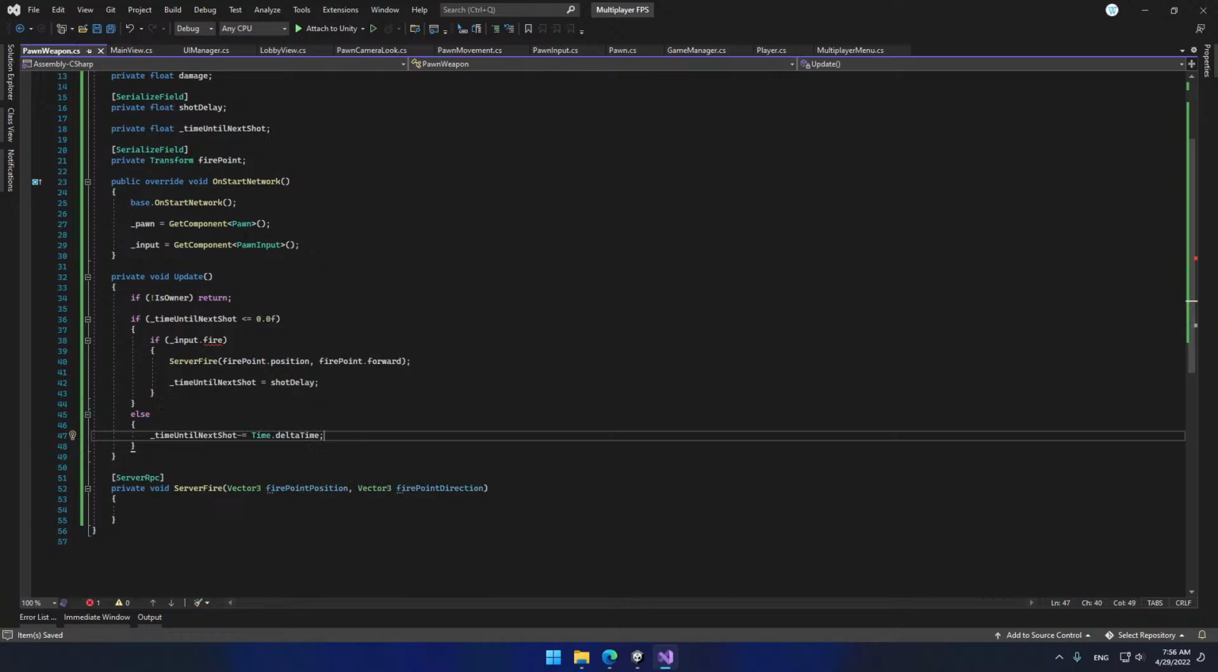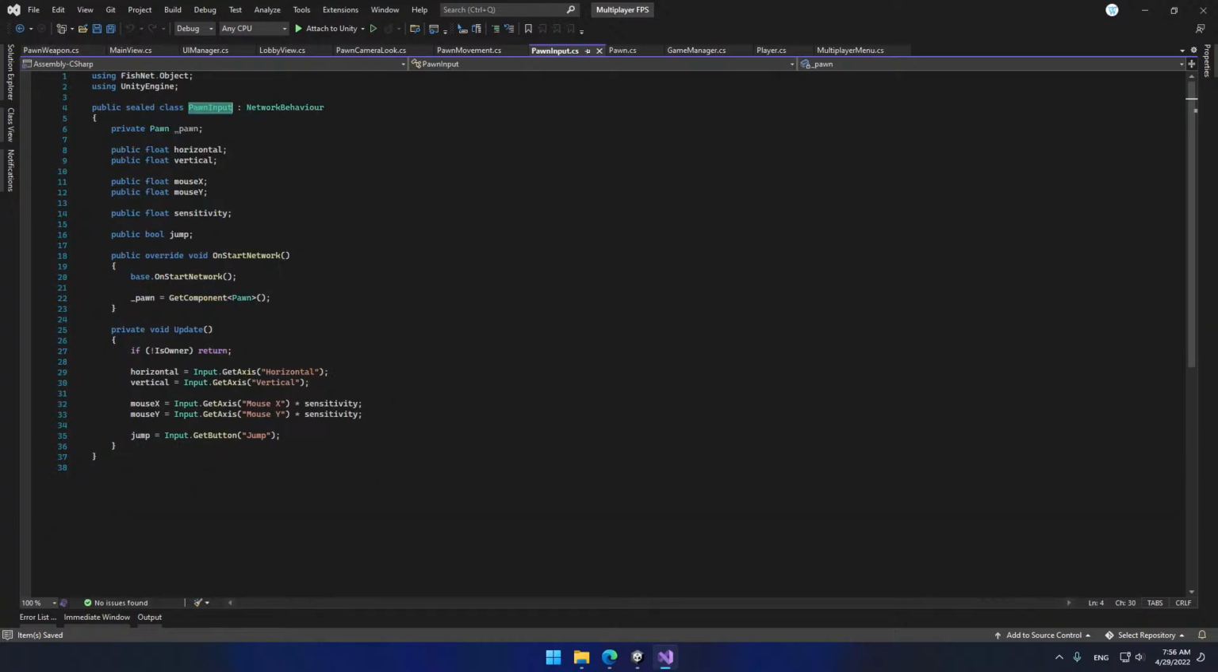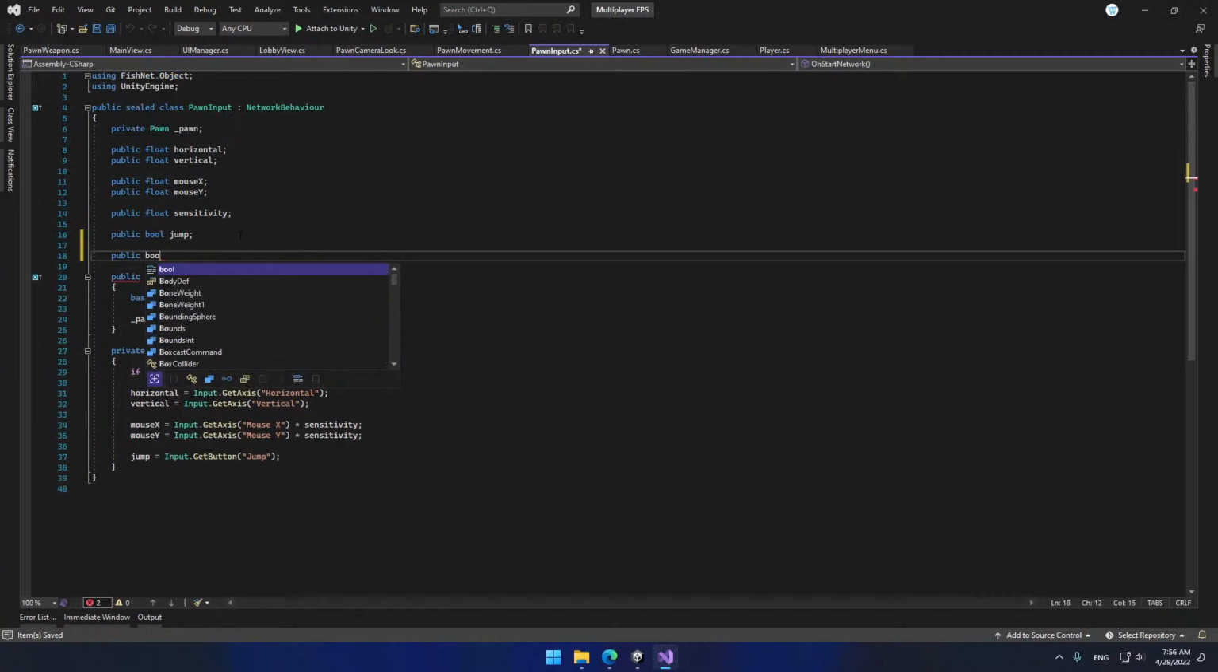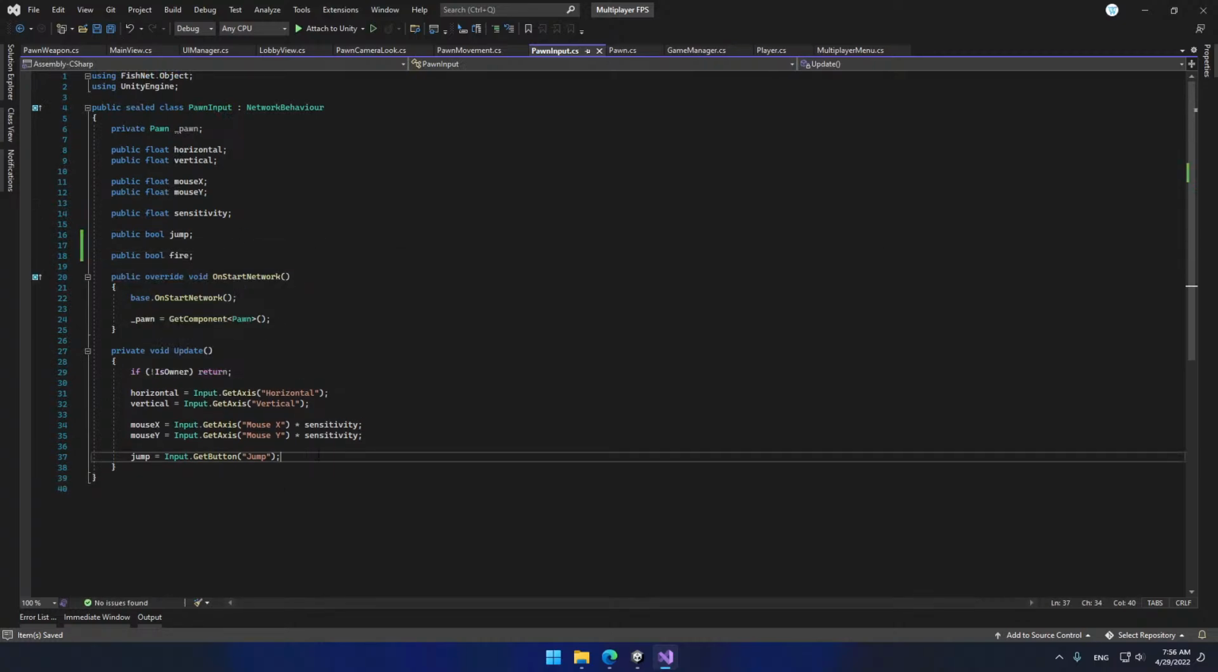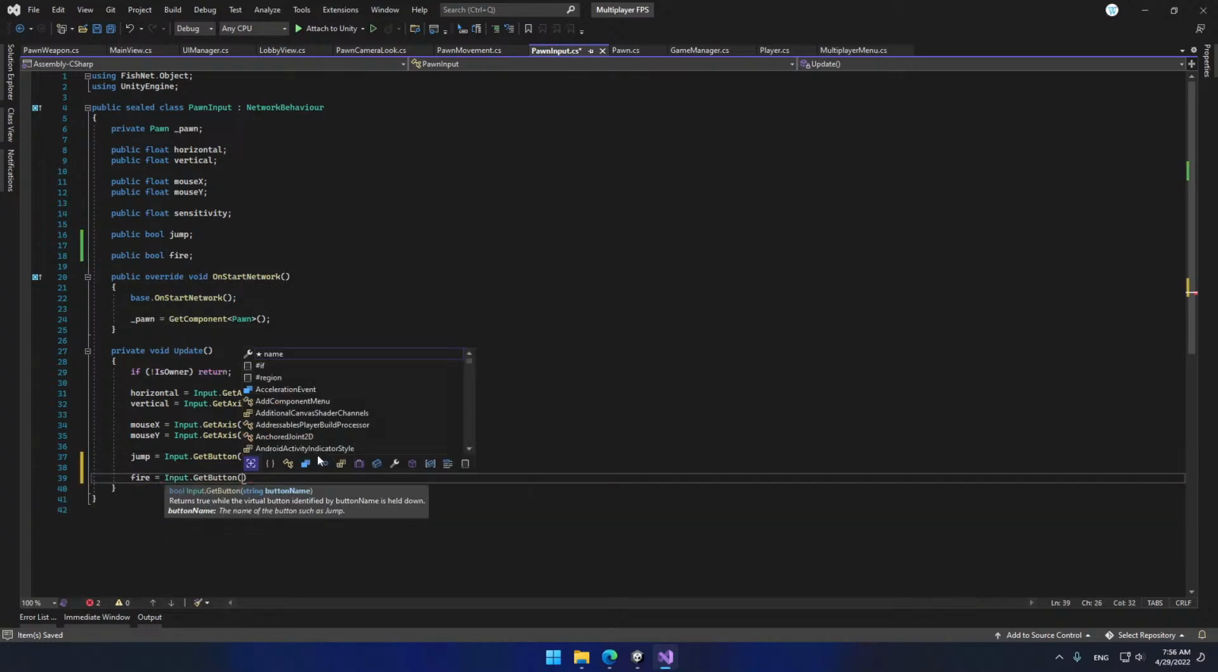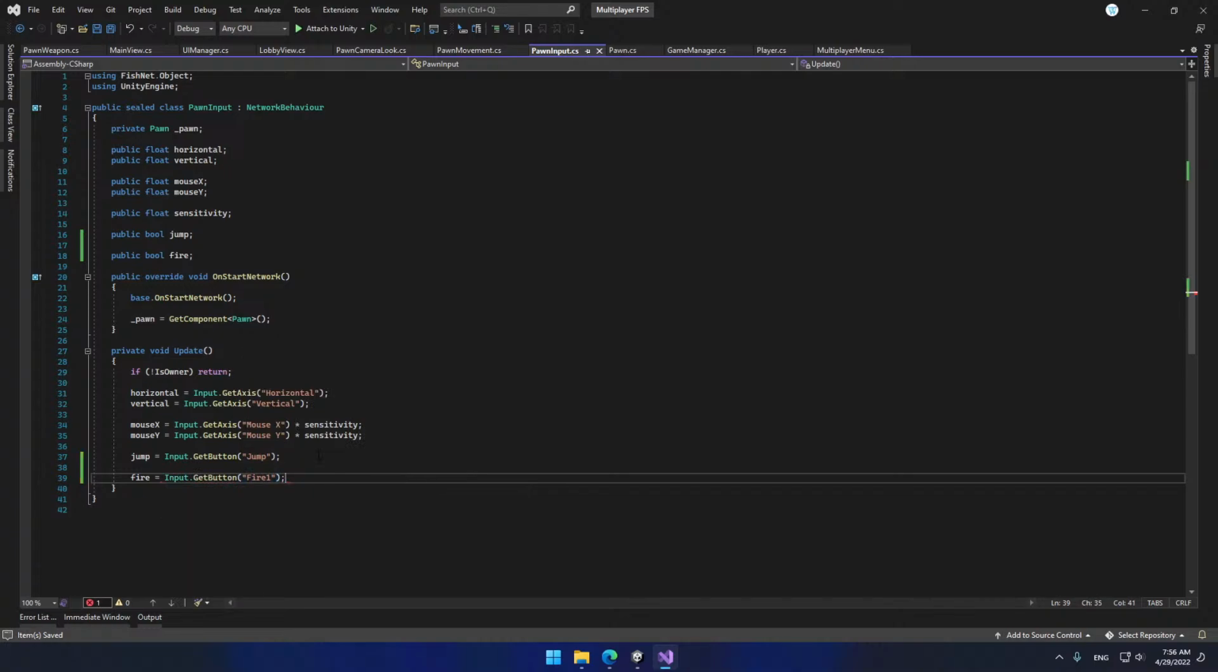Let's go to the pawn input component here and add a public boolean fire, and this fire is going to be equal to input.get button fire1. By the way, all the names you find here are defined by default in all Unity versions, okay? So you don't have to worry about defining them yourself. Usually I would use the new input system, but this is just for simplicity's sake.